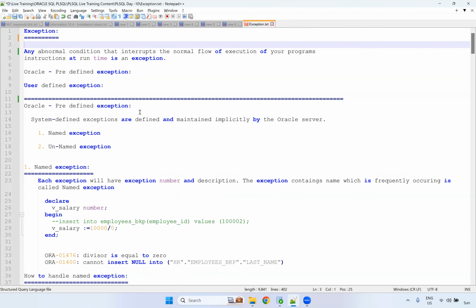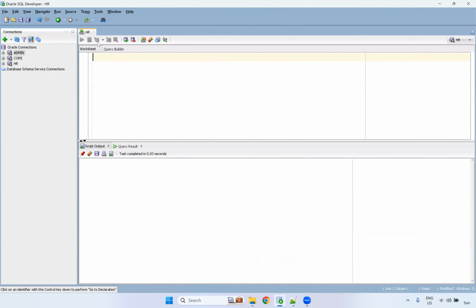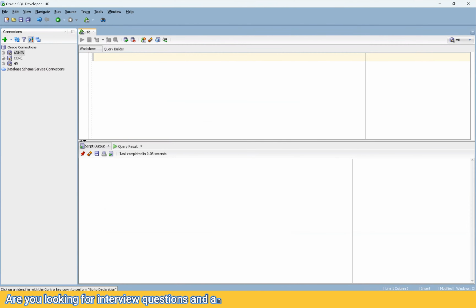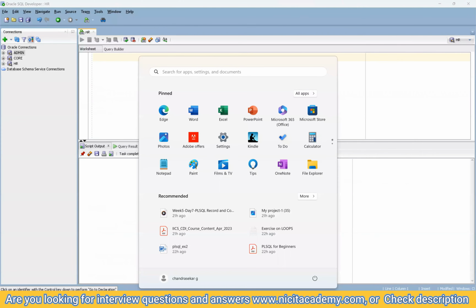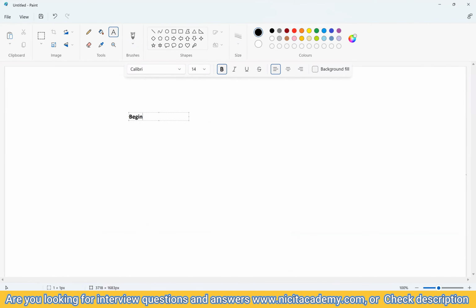Next topic is called exceptions. So what are exceptions? Sometimes you are writing a very big SQL statement, a PL/SQL statement. You are writing begin here and you are writing end. And if you have any declaration part, you'll be declaring here, right? So declare, begin and end. Within this begin and end, you'll be having some executable statements.